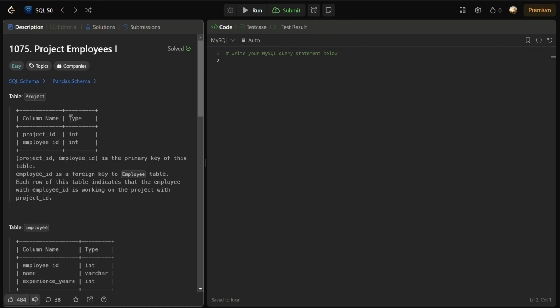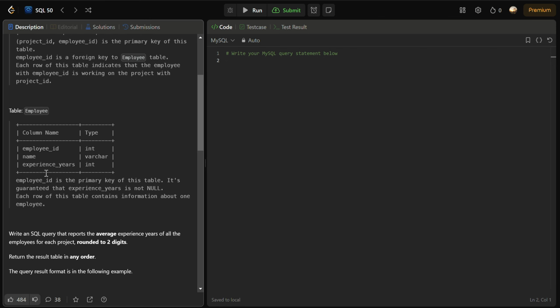Each row of this table indicates that the employee with the employee ID is working on the project with the project ID. So which employee is working on which project? This table gives you that. And in the Employee table, we have the employee ID, the name of the employee, and the number of years of experience he has.